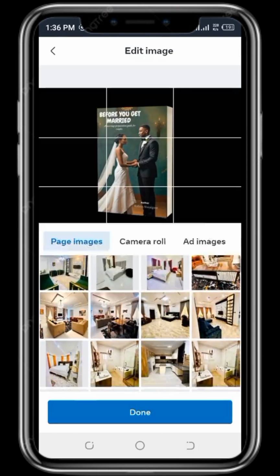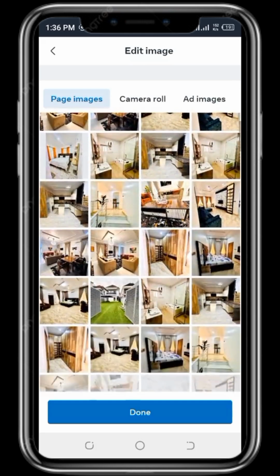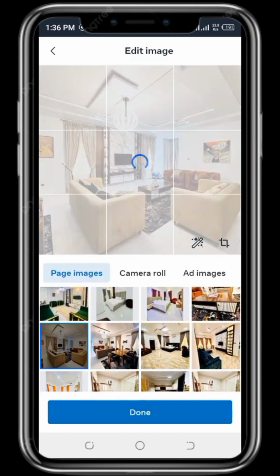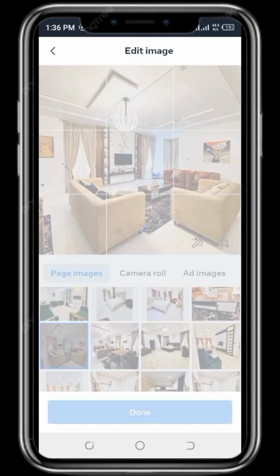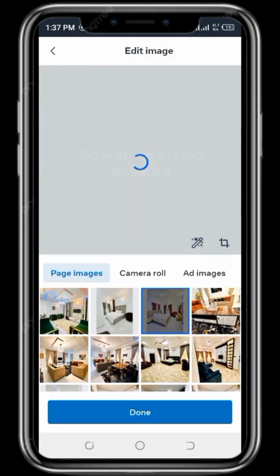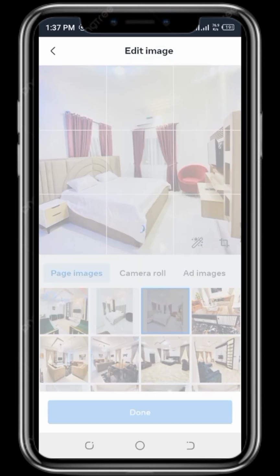Once I've gotten to this point, I have so many options here. I can select an image or a video from an existing image or video on my page, or select a new one by clicking on camera roll. But here I will select an existing image on my page. If you don't have the image on your page, you can click on camera roll to select it directly from your phone. So I've selected this image. The image doesn't match what I actually want, so I will change it to this one and click on done.